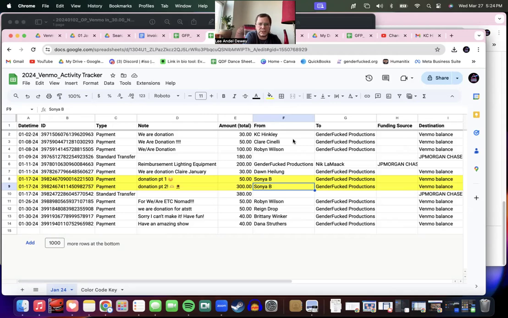Let's see, we are donation, we are donation, we are donation, standard transfer, that's clear, reimbursement, lighting equipment, that'll be handled particularly, payment, we are donation, donation, donation, transfer, then this payment, "We are, et cetera, Nomad." That's unclear. Are you labeling that as a donation, or is this ticket sales? Yeah, that's also a donation. They were fundraising for lighting equipment, and the Nomad is the name of the lighting equipment.